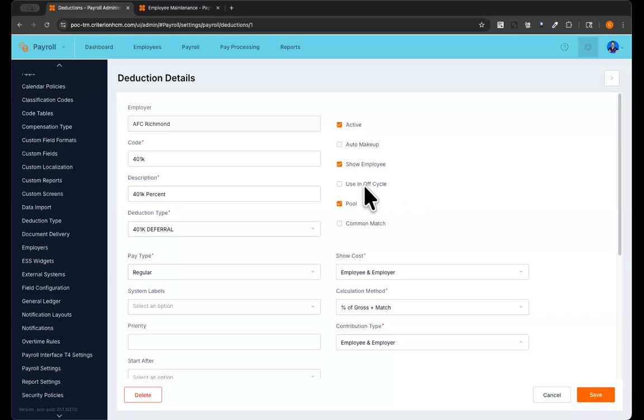Using an off-cycle payment. So as you may be aware, when you're processing payroll, most payrolls are on cycle, which is like your every payroll, your normal payroll situations. But sometimes you have bonuses or other situations where it's outside of the normal payroll cycle. Would you like this deduction to be included in that? So you may want to check that off for a 401k or something. So you can do that right there.